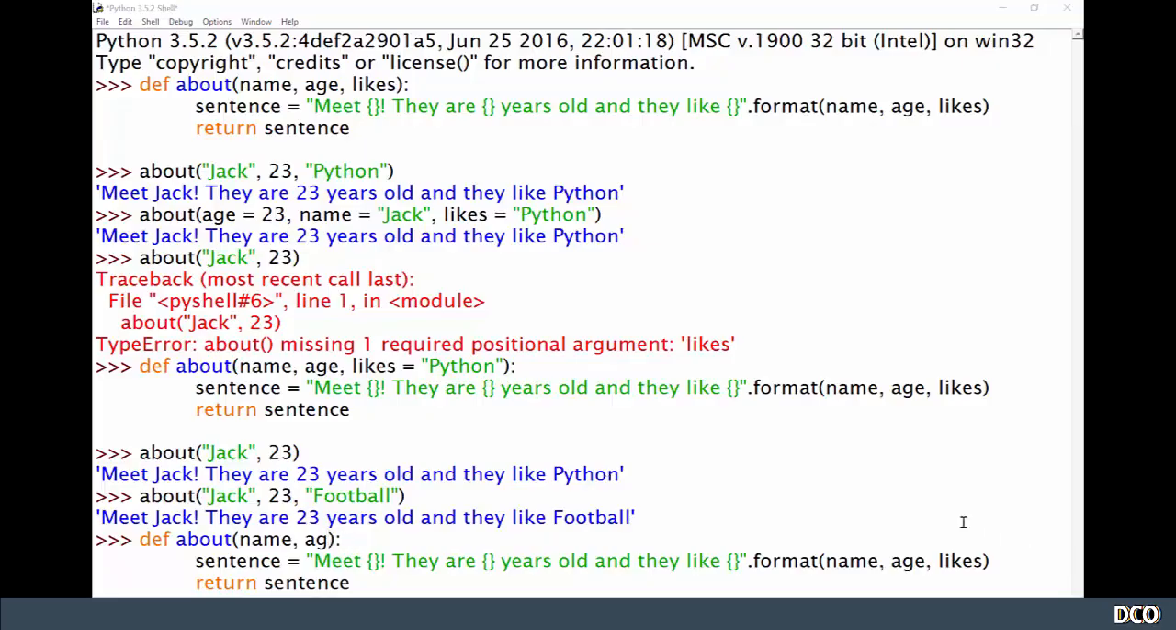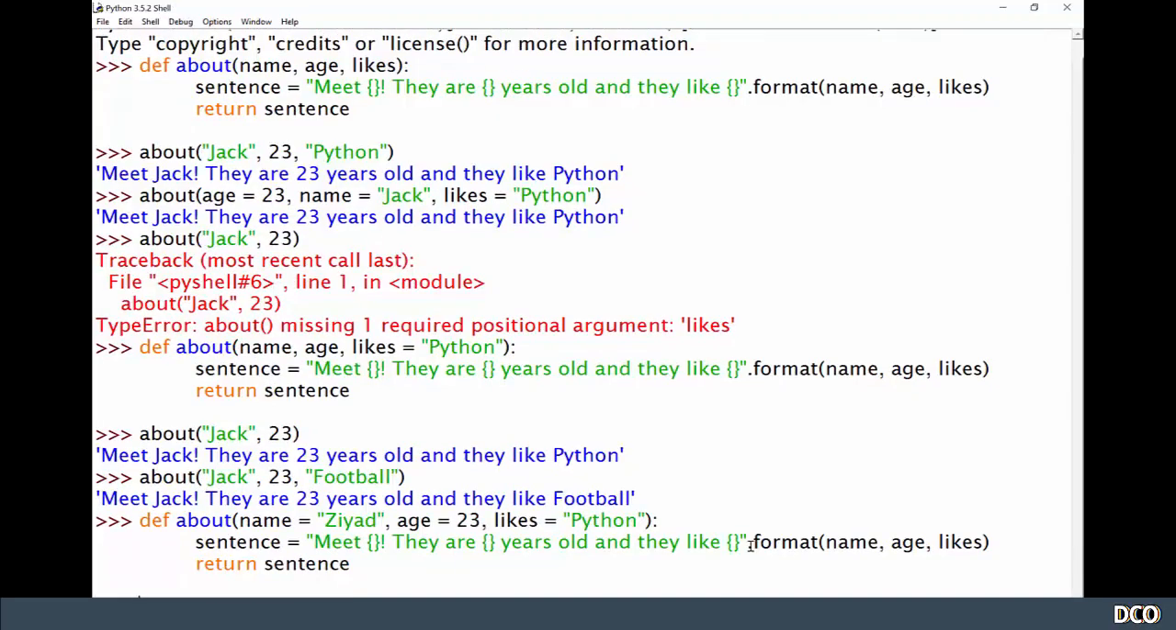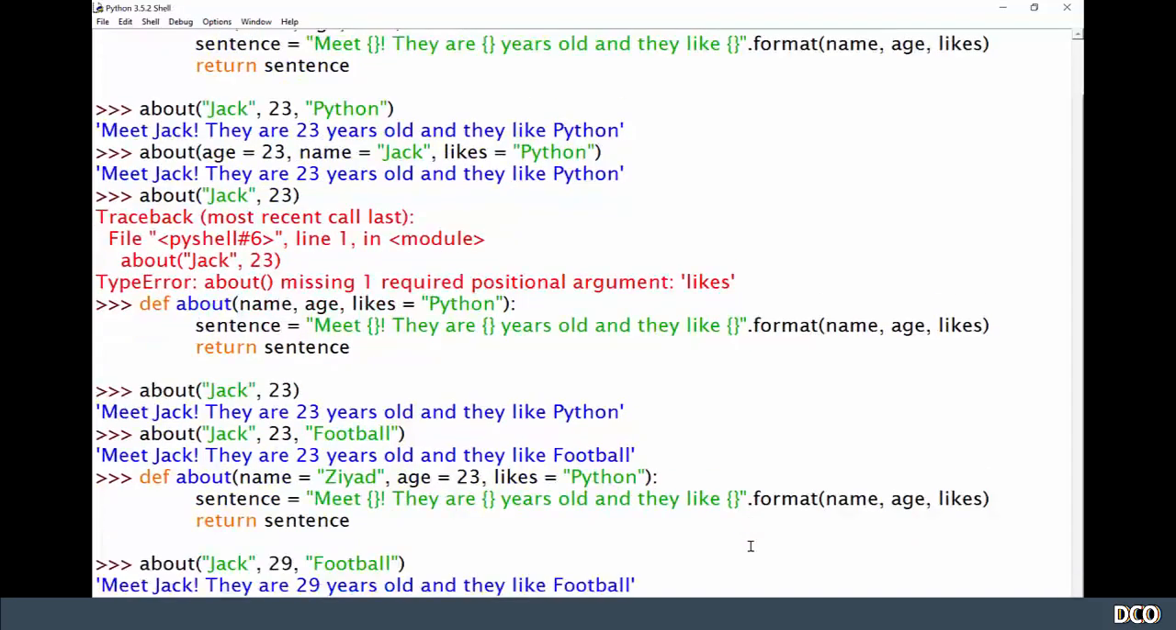So watch this as well. What I can do is, if I gave all of them default values, let's say the default name was Ziad, the default age was 23, and the default likes was Python. Okay, so let me define that function again. Now I can, if I want, say about, let's say we want Jack, he's going to be 29 and he likes football. Okay, that's going to work just fine.